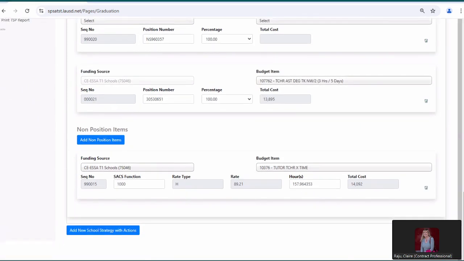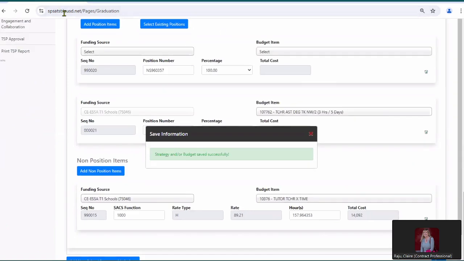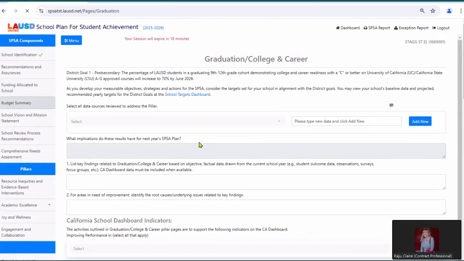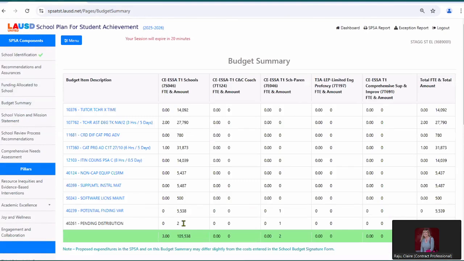And if I save this, and then I go back to my budget summary page, you see that I have like $2 left. They do encourage schools to not leave more than $100 in your pending distribution line after all of your purchases are made. So we want to come as close to zero here as we can get.